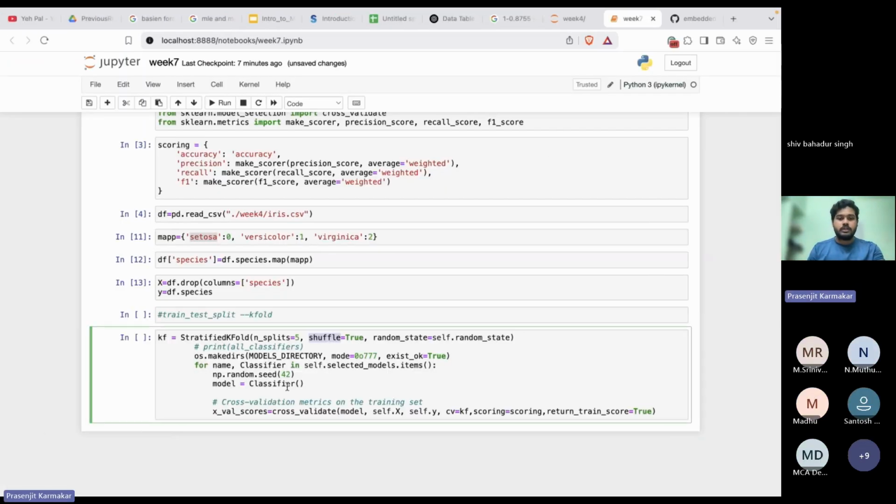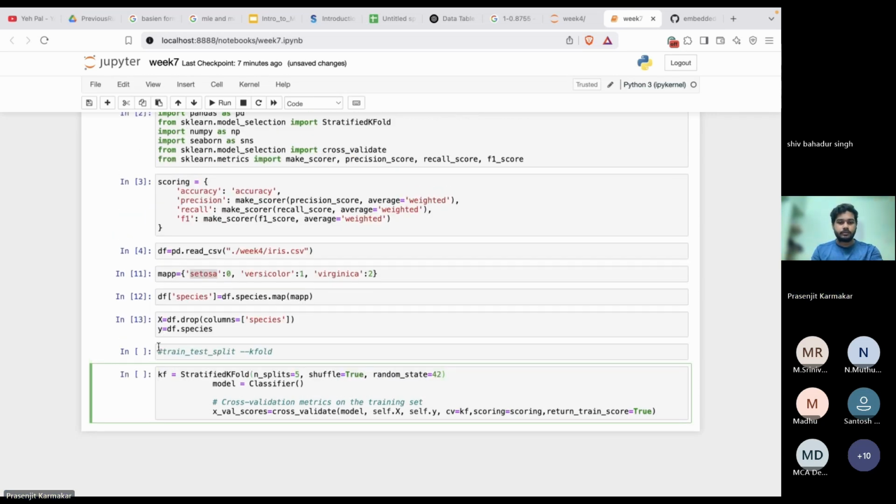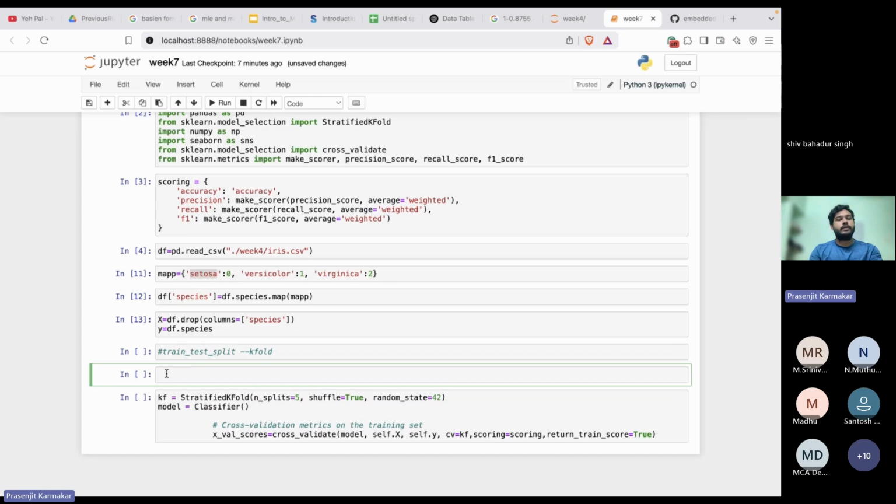Okay. So shuffle equal to true, and then random state equal to random state. We can just pick it to be 42. That's the default random state we mostly use. And then remove all this. We can import any classifier. For example, what are the classifiers we have learned so far?